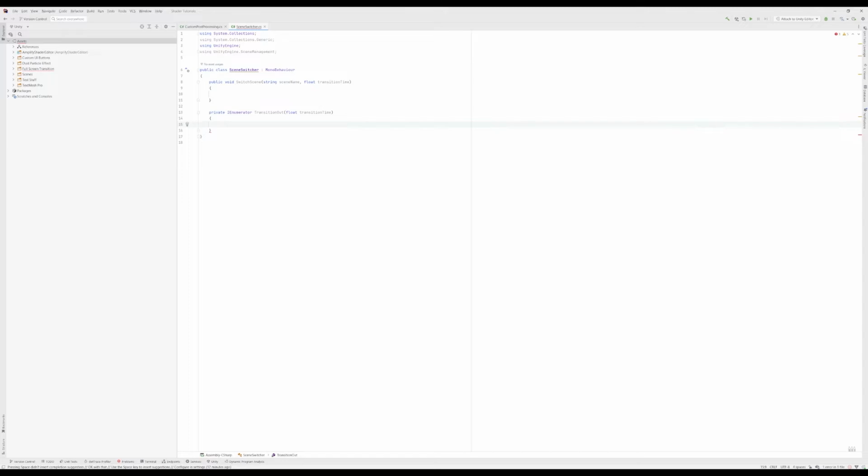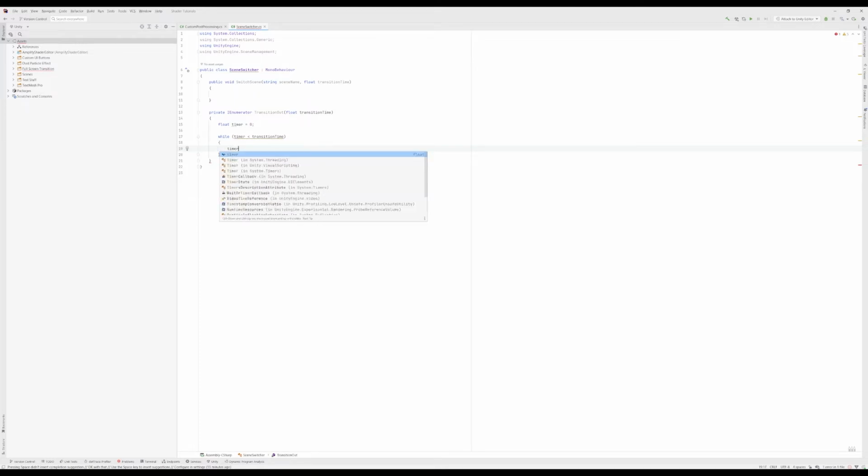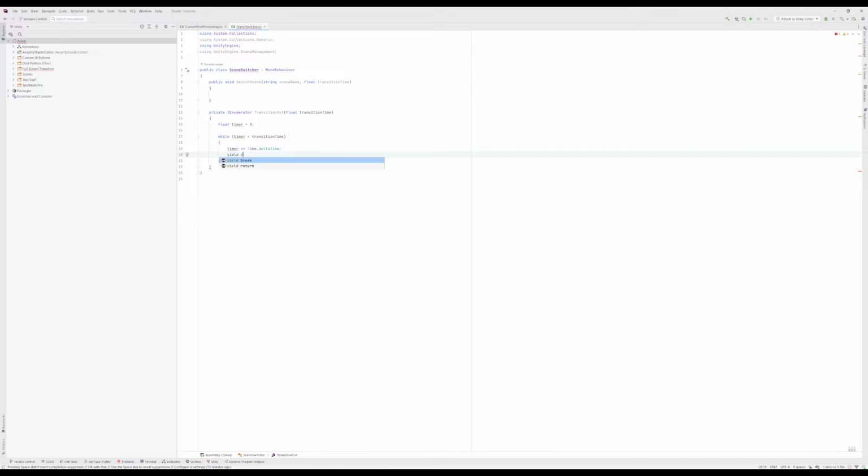So we're going to do the transition here. We're going to say float timer equals 0. So we're going to keep a time that we can iterate on, and we're going to say while that timer is less than transition time, do this. We're going to say timer plus equals Time.deltaTime. Of course, we need that. And then we're going to say yield return null. That's just going to skip a frame.